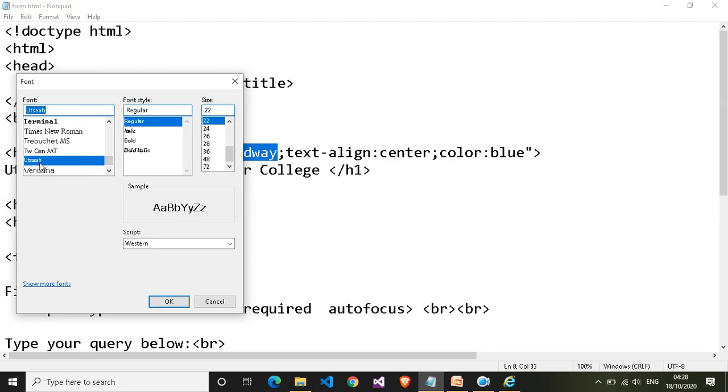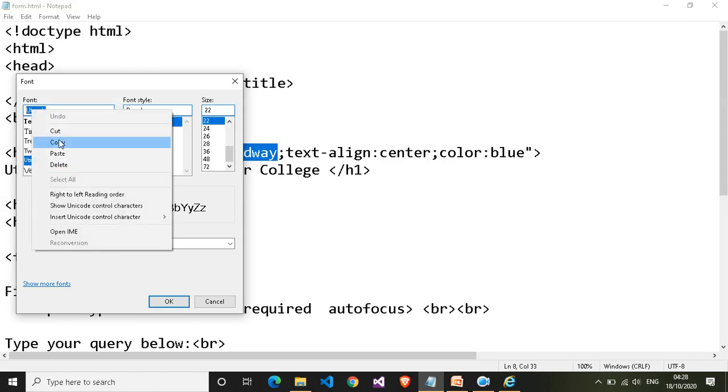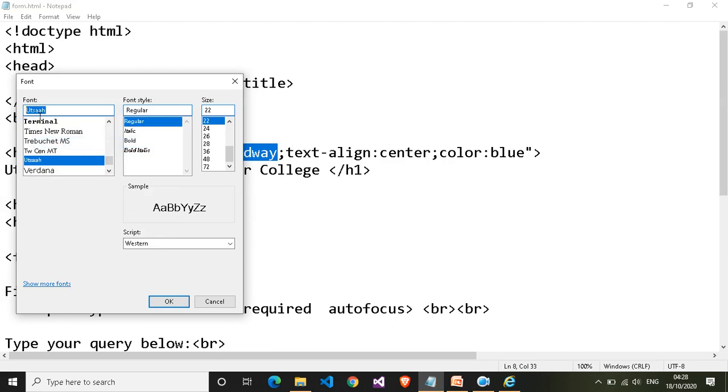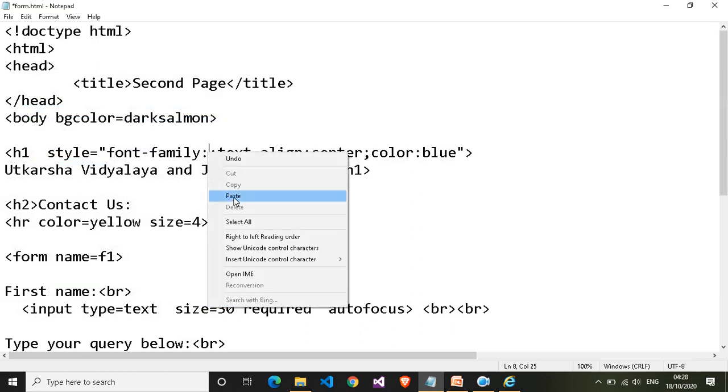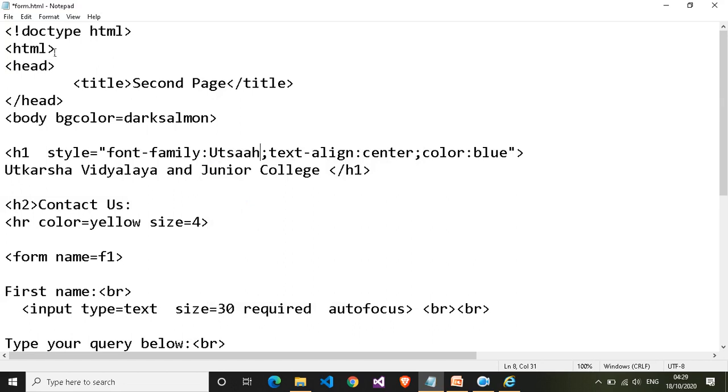Say this. The font which you have selected will be highlighted in this text box. You have to select this text. Suppose it gets deselected, again select it. Then right click over here and click on copy. Then don't click on OK. If you click on the OK button, the text of your entire notepad will change, but we don't want that, right? So click on cancel, and instead of Broadway, paste the font that you have copied just now.